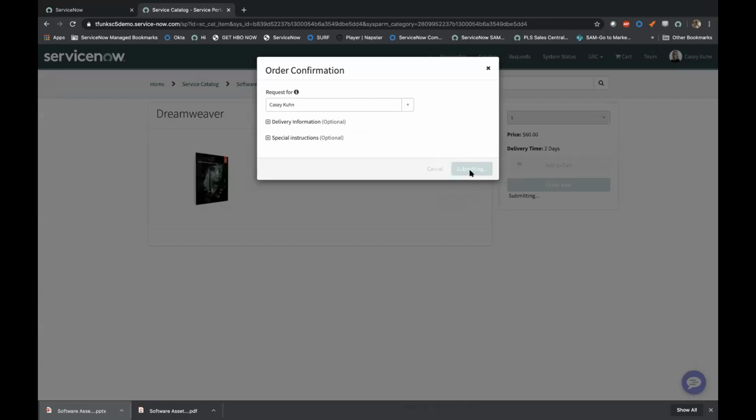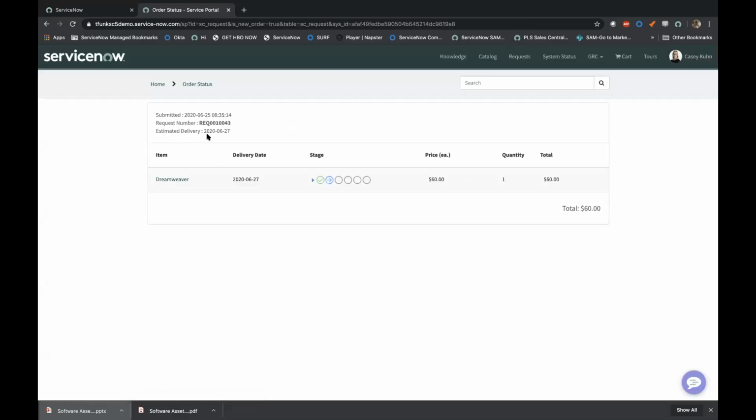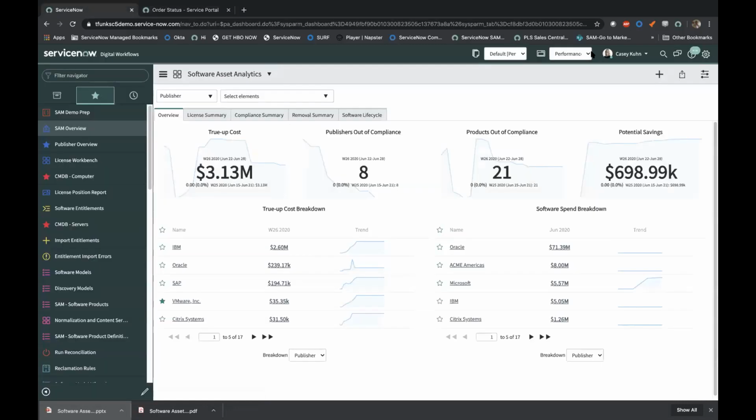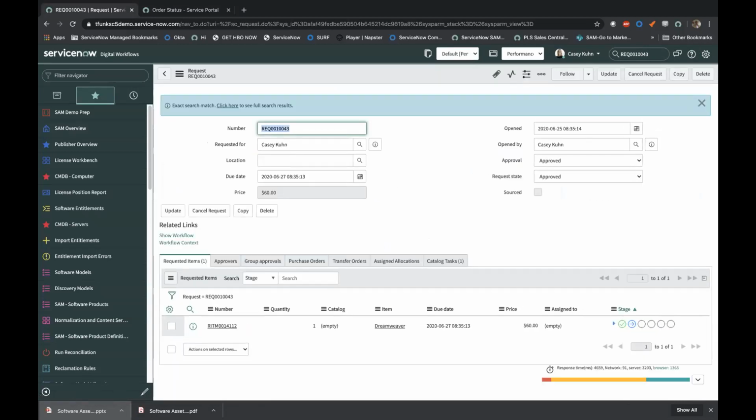Once I do that, I'm presented back with a receipt that's going to give me an estimated delivery time. It's also showing me stages of that fulfillment. So I can see here that it was automatically approved. Right now it's waiting to be fulfilled. So I'm gonna grab this request ID, go on the back end here and dig in a little bit more. Using my global search, I can search for anything on ServiceNow through that capability. This is taking me to that request fulfillment record.